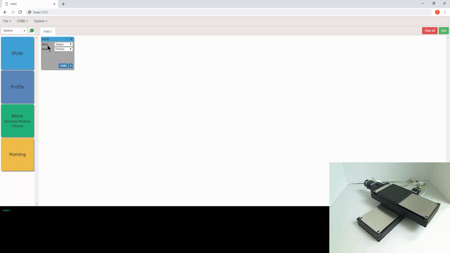The Mode block contains 2 fields: Motor type. User can select stepper or servo motor. Operation mode. Axis can operate in position mode, velocity or torque modes. Currently only position mode is implemented. Each visual block has 2 attributes: USB channel and axis number. IMAC supports 4 USB channels to control digital drives and IOs.